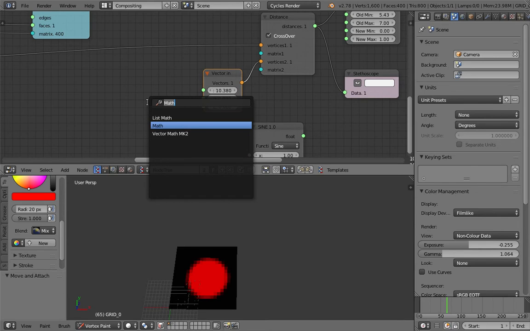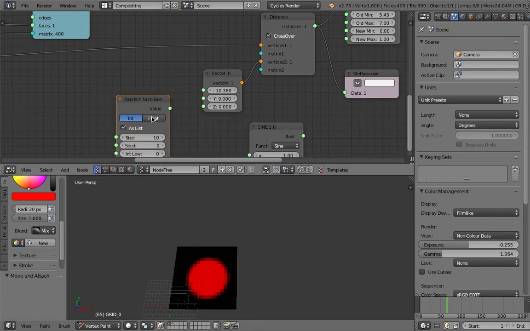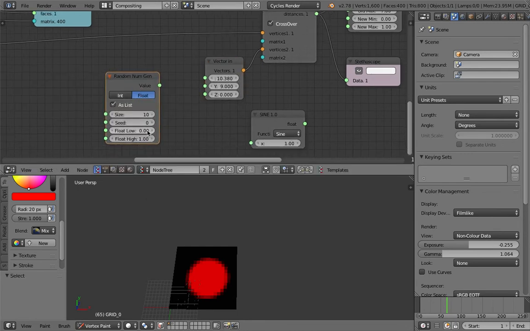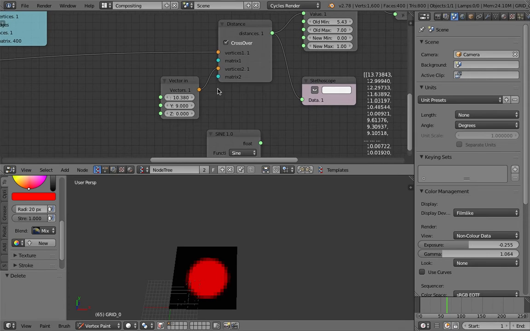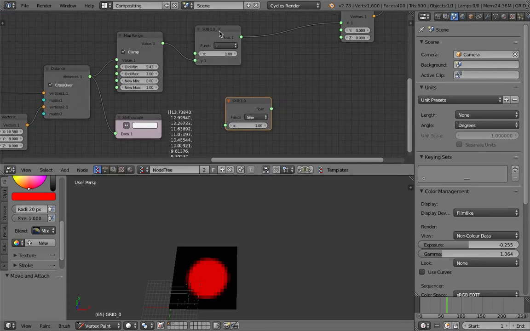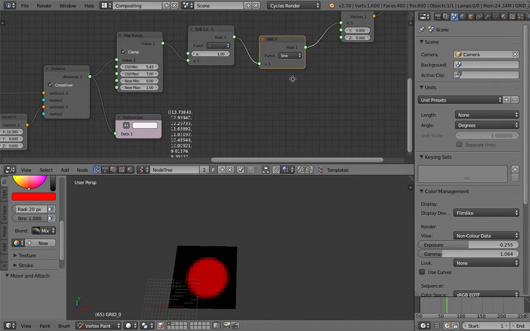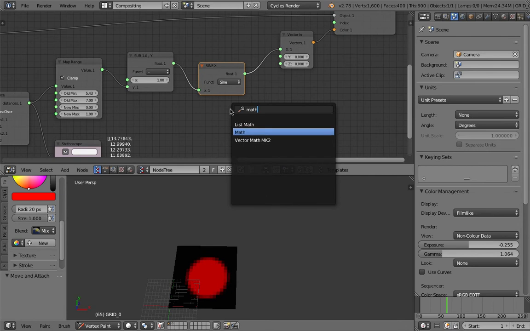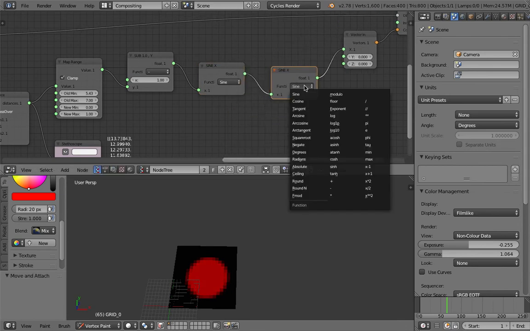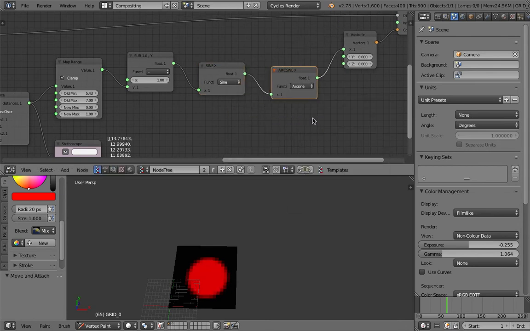I'll try like using a range random number, for example, float between 0 and 1. Let's try. Oh, actually it doesn't work that way. The distance, maybe we can plug this guy into this guy and look at the result. Sine does not do much in this case. Maybe I have to do it differently with other functions.